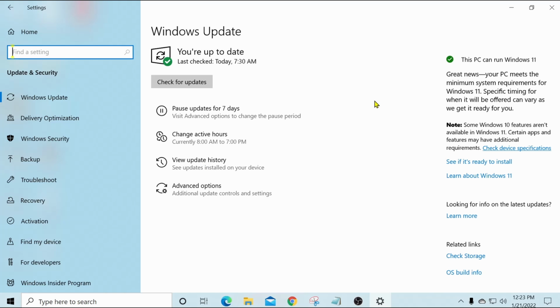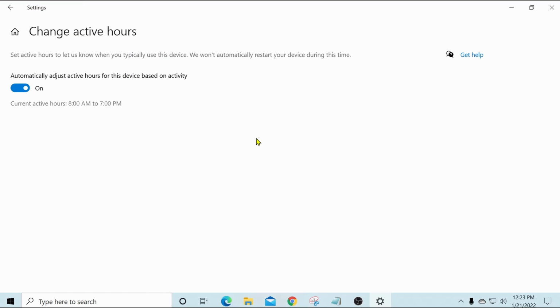One of the features in the Windows Update is changing active hours. As you can see here, currently my active hours are set for 8 a.m. to 7 p.m. If we click that, it says automatically adjust active hours for this device based on activity. And if that's on, it will pick the best times not to send you any updates. And apparently that's the time that it's selected. But if you want to increase that time, I don't think 7 p.m.'s late enough.